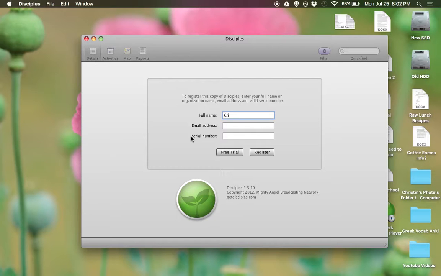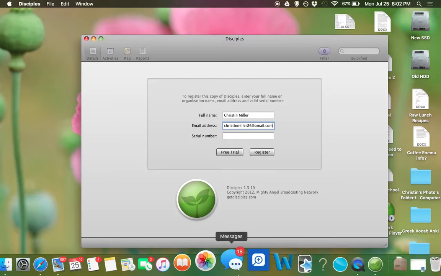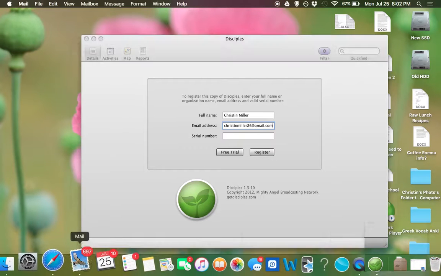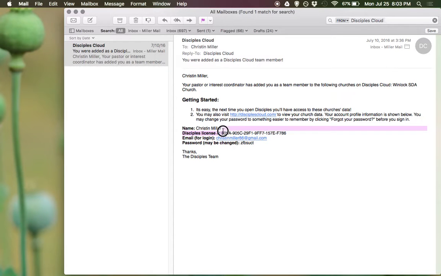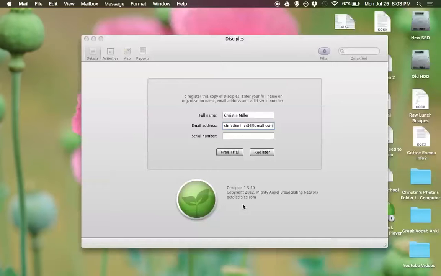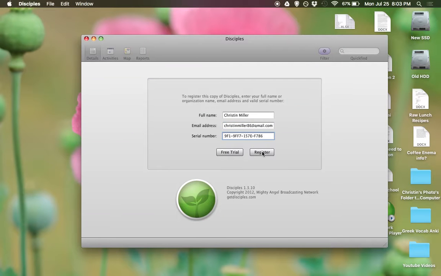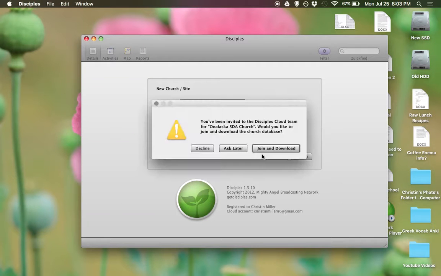I'm going to go ahead and write Kristen Miller and her email, miller86@gmail.com. And then the serial number was actually on the email that you received. So we're going to open our email back up, and there is the serial number, the Disciples license number. Go ahead and copy that, Control C, or you can right click and click copy, and then come over here and just paste that in and click register.